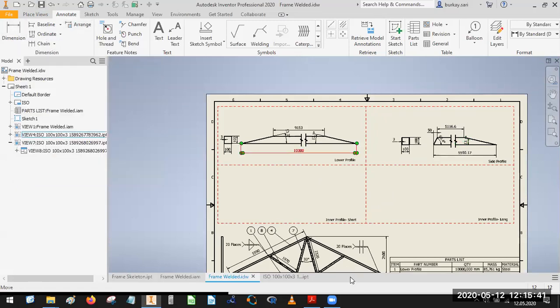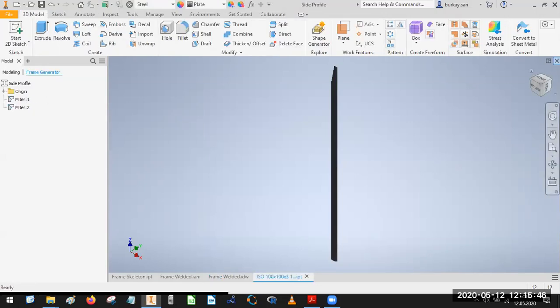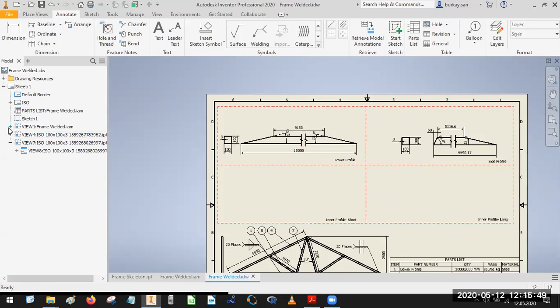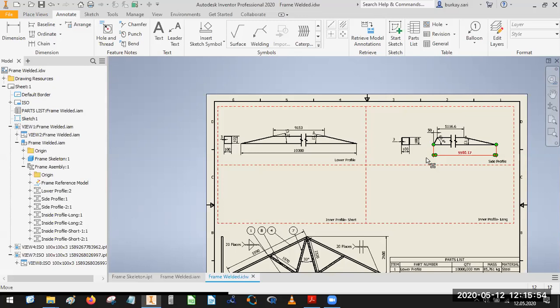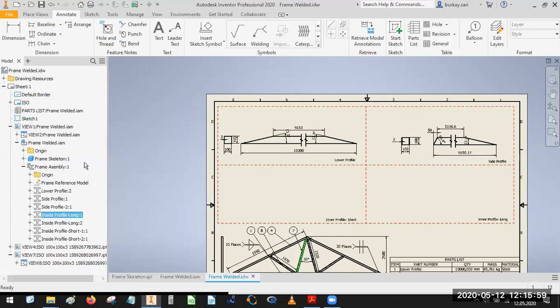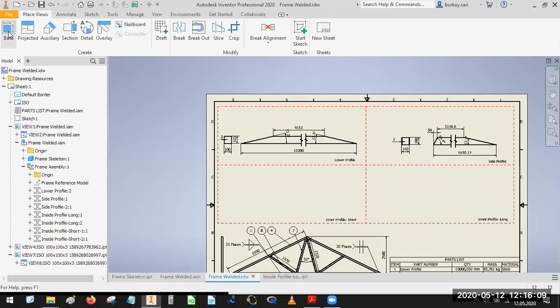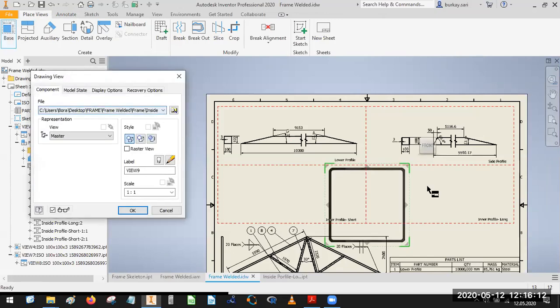I will save every profile here. I will just close this one. The next thing, again, I will go to frame view. I have the low profile, side profile, the long profile inside. I will open. As you see, we have the profile here. I save this file also and create a base view. As you see, the last file, which is the inside profile, I have written that name wrong.